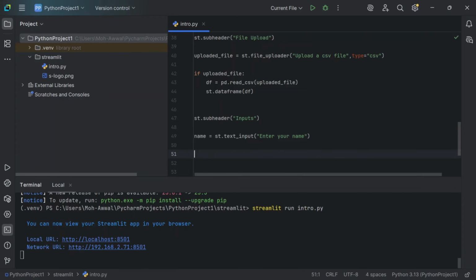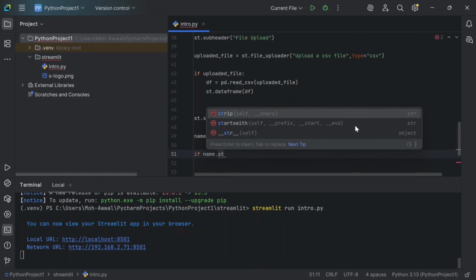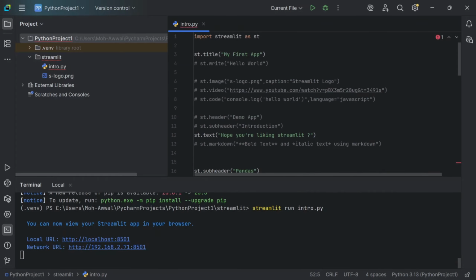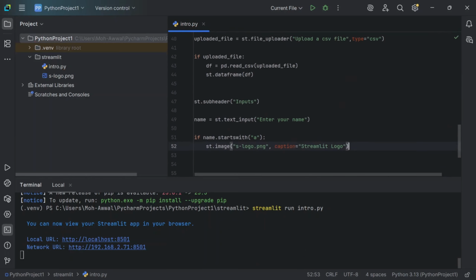Right? So I can say if name dot starts with, a simple Python, right? It should be a string. If name dot starts with a, show the logo. Yep. Let's show the logo. Let's uncomment that. st.image, with the caption, string, the logo, stuff like that.